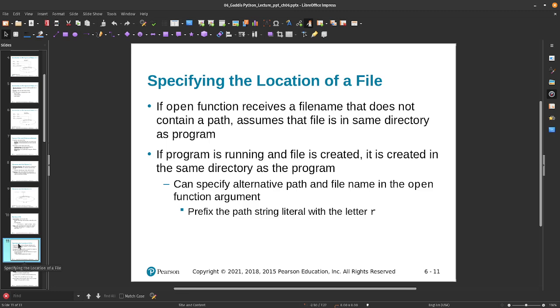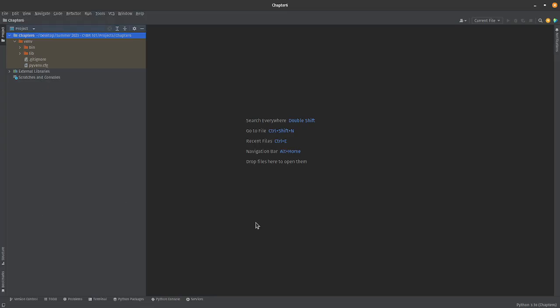And that's not how it works. You have to tell the Python interpreter exactly where to go to open that file. If an open function receives a file name that doesn't contain a path, it'll just assume that it's in the same directory as the program. What that means, let's jump over here to PyCharm.